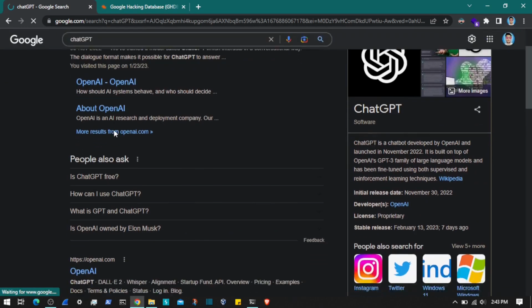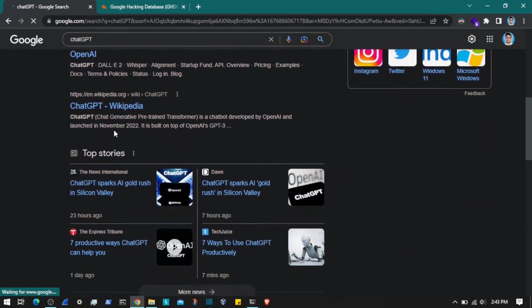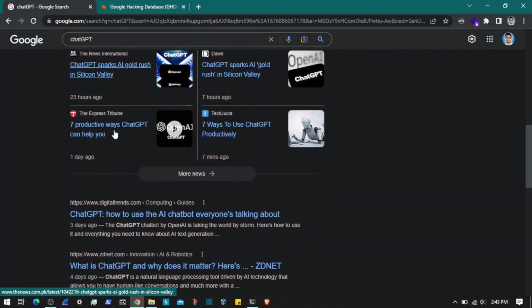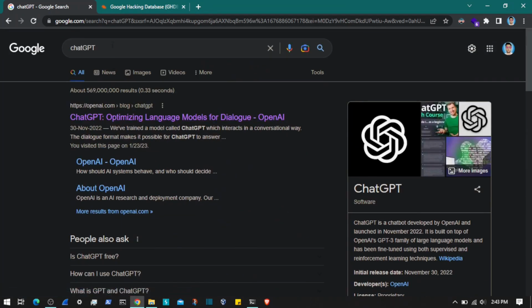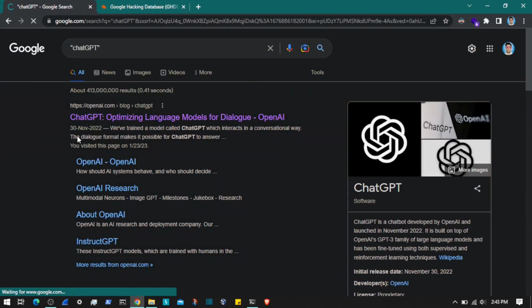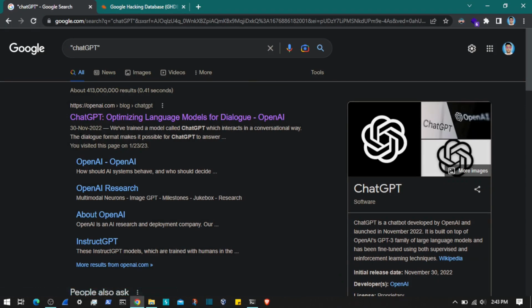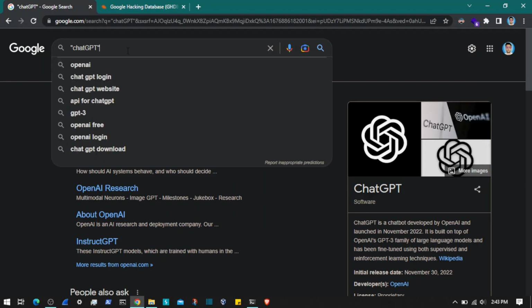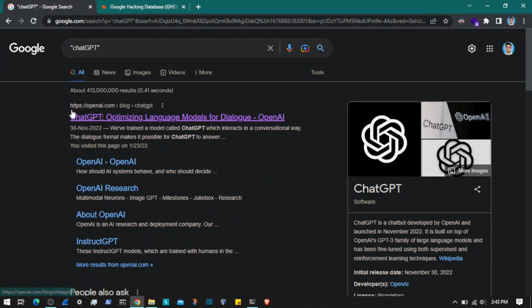But if you scroll down, you can see we have OpenAI, Wikipedia, and some Twitter posts, blogs and stuff like that, some other websites. But by passing quotes around the string, this will make the query specific. By default, if you are familiar with programming, we have the wildcard, right? But when you pass the quotes like this, it's going to be specific to the ChatGPT string.